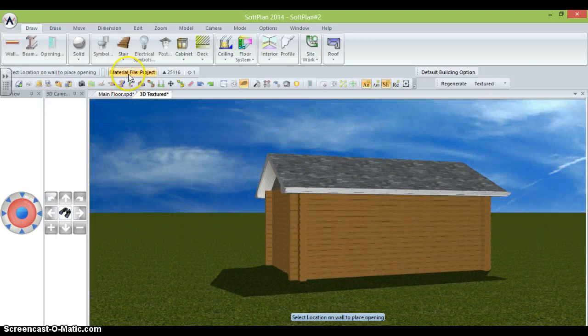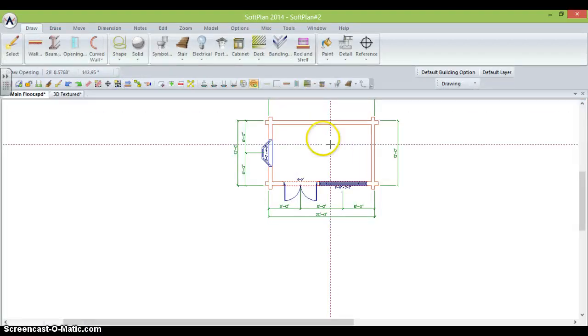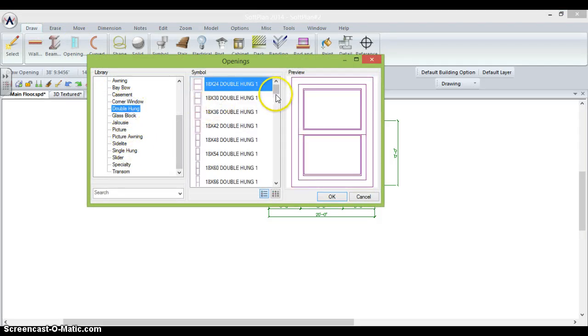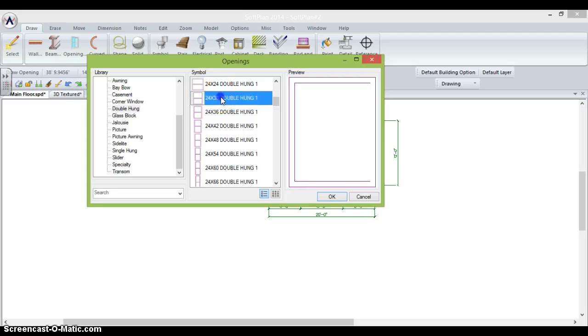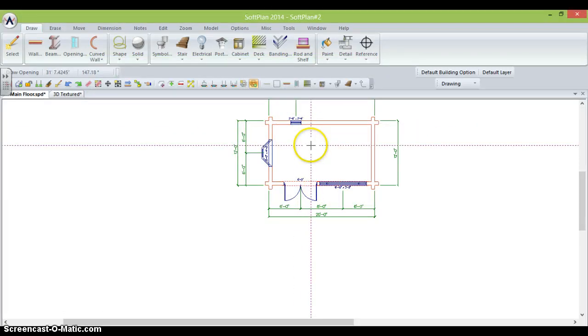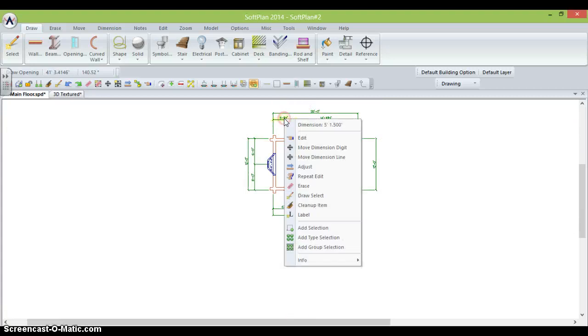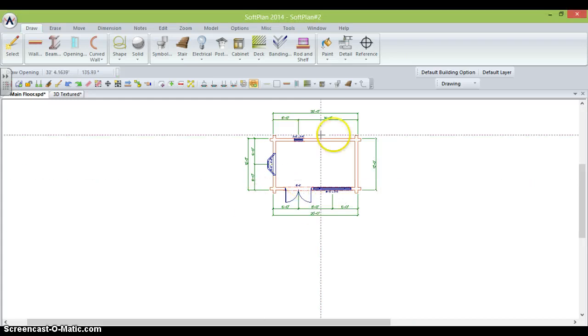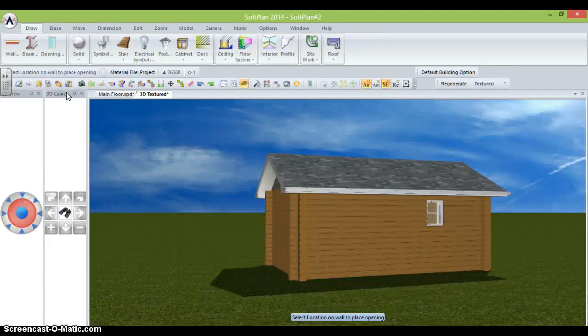Maybe we'll want a window over here on this back side. So maybe for this window, we'll make it a double hung. We can place it back over here. And we'll go 6 feet again. Seems to be the number of the day. So now, that's your basic openings, windows, doors, that sort of thing.